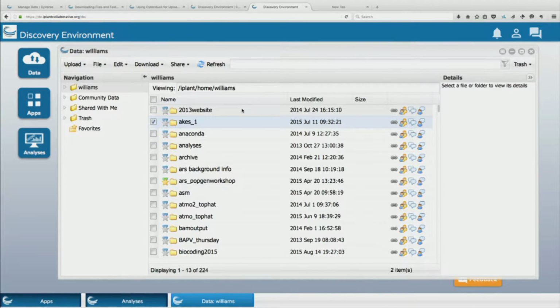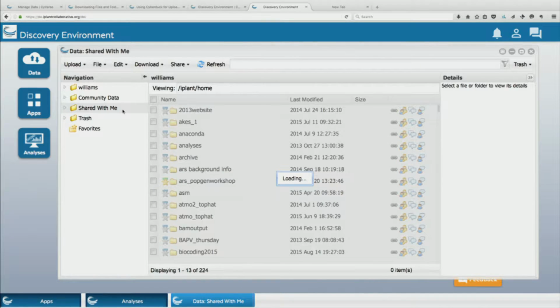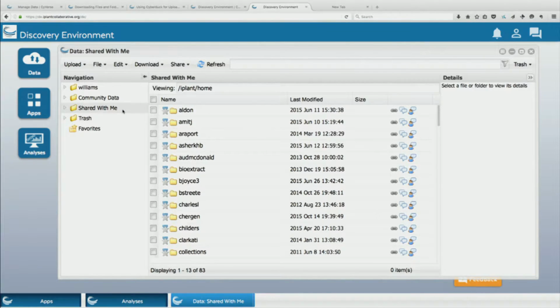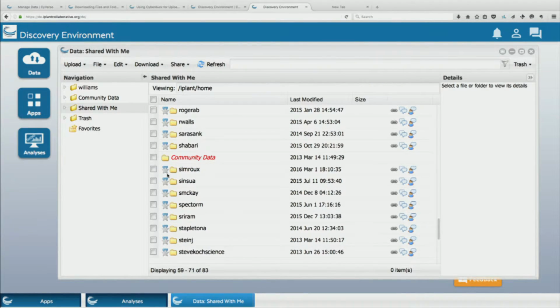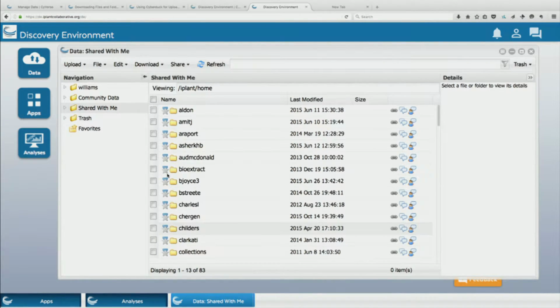Files and folders that are shared with you end up in this folder called Shared With Me. When you go there, you'll see that you have several files or folders. That's because some files or folders are shared with everybody. Some of them are community data projects or test data, but in there you'll also see things that were shared by your particular colleague or collaborator.